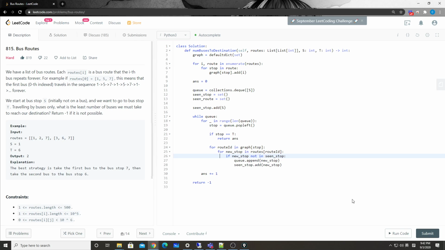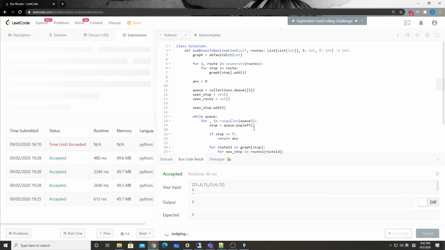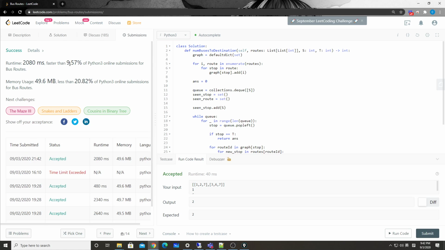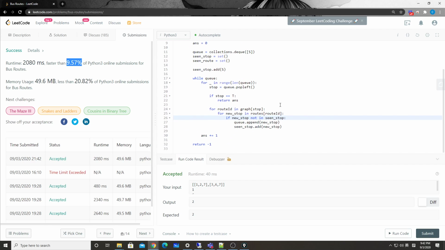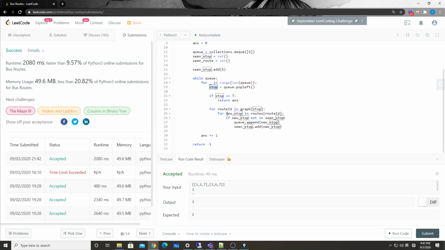And let's try to run the code. Okay, this one works. Submit. As you guys can see, it's accepted, right? Even though it's only faster than less than 10%, it still works. Basically, that's the idea here. We're using this stop to routes graph, and for each stop, we get all the possible stops this stop can get to, and then we add that to the graph. And then we just do a BFS search.